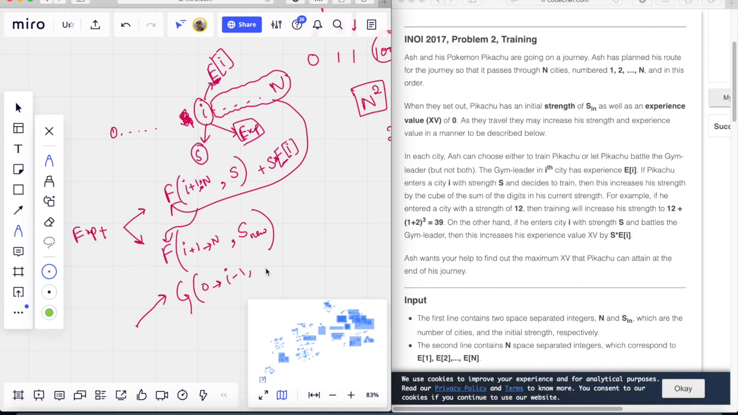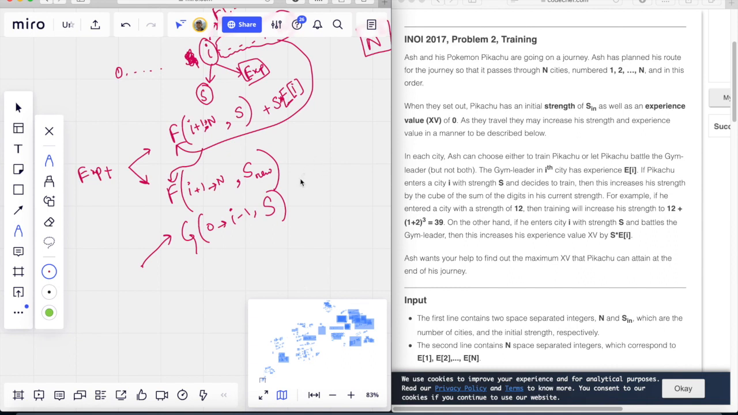However, I need to also mention the strength, right? Because to do anything at my current position, I need to have a strength value, which we are assuming. So, what is the maximum possible experience I could have gained, assuming that at the current moment I will have strength S? I would have done some training previously, and then gained up to strength S. So this is the type of function form that I would have looked at, and again, there would have been two cases. I could have either fought here or trained myself more.